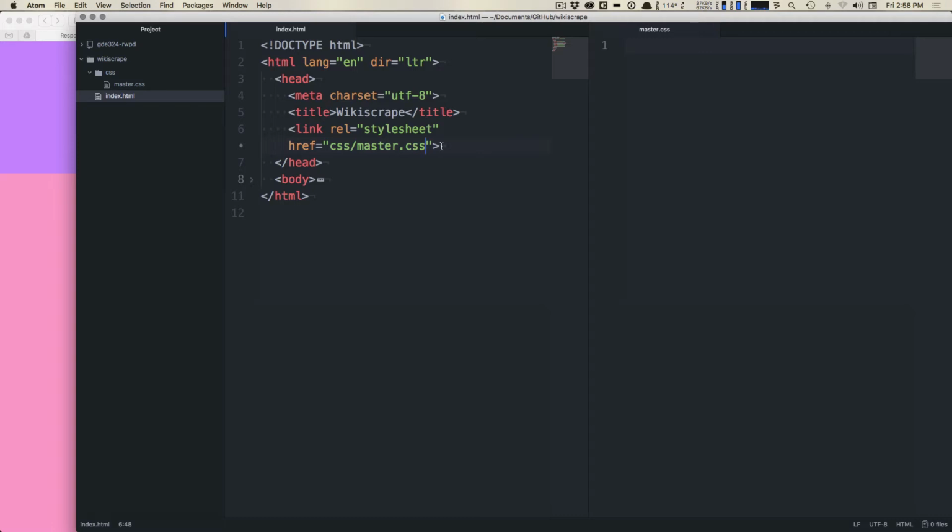All right, let's move on. There's a lot to this, so we're going to keep going. I'm probably going to break this up into a couple different videos. So that's how we link our CSS, and then let's come down to the body. The body is where we put everything that we want to show to the user. This is everything that the user is going to see.